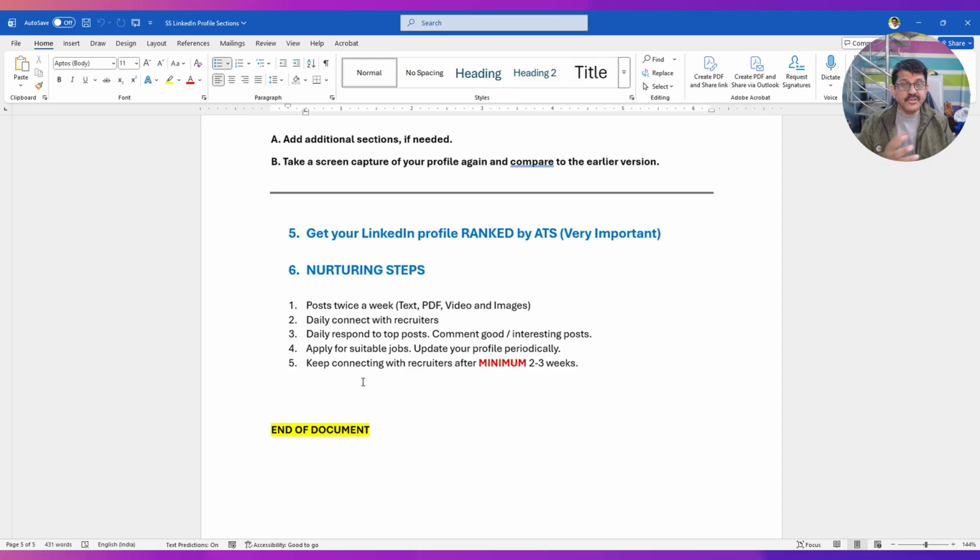Then apply for suitable jobs. Jobs will also be open. It is available in LinkedIn, we need to look at it and apply. I'll show you some techniques there also. Then once we connect to the recruiters, give a minimum gap of 2 to 3 weeks before you start communicating with them. Hey, are there any opportunities, open positions for my role? I am ready. Like that, you should start.